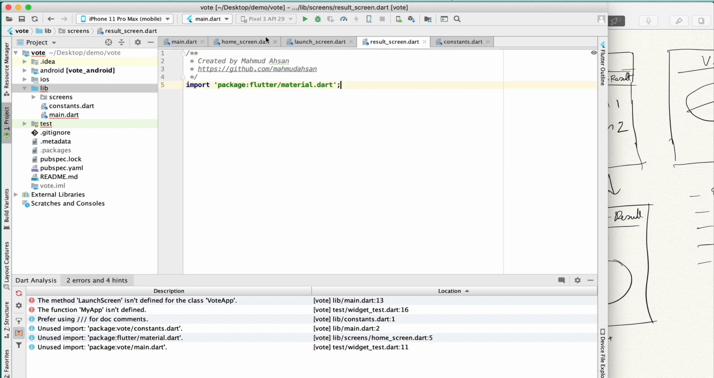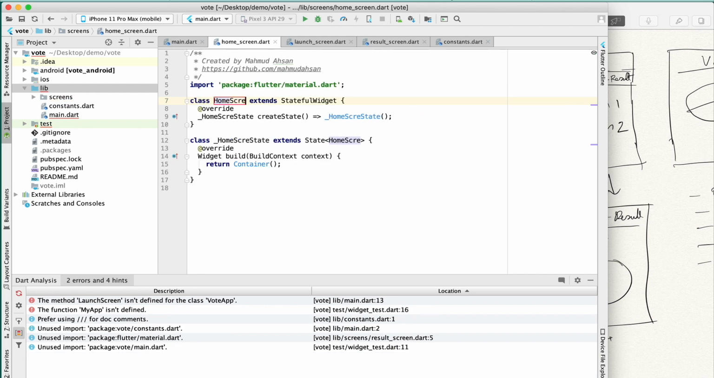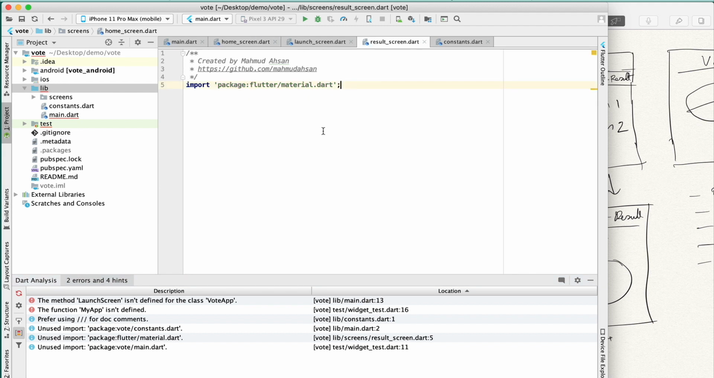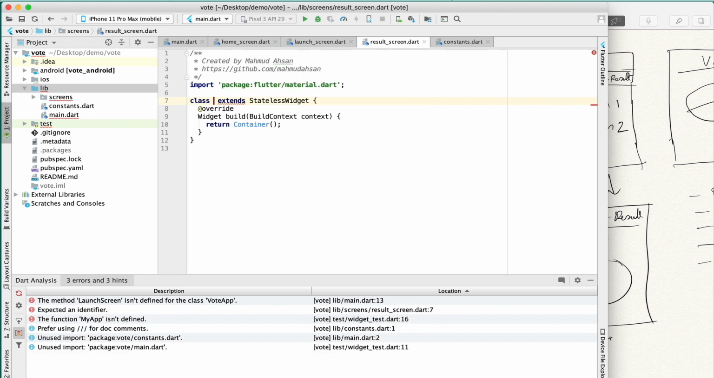screen. So let's create another widget in the home screen. The home screen widget name will also be HomeScreen. In this case we basically need a stateful widget for the home screen. So stateful, and I am giving the name HomeScreen. And now come to the result screen and define a stateless widget here. So stateless, and the widget name will be ResultScreen.